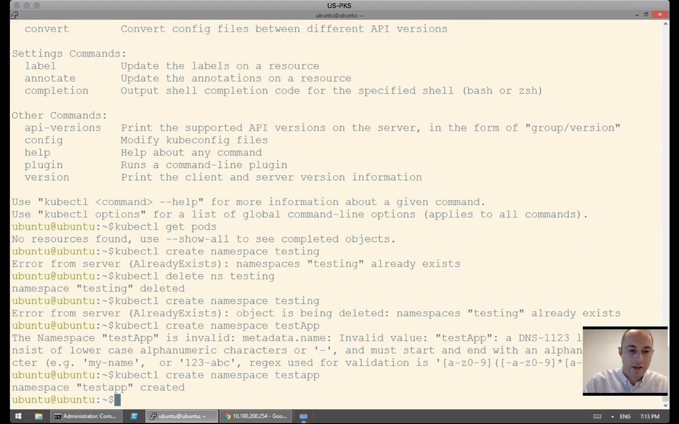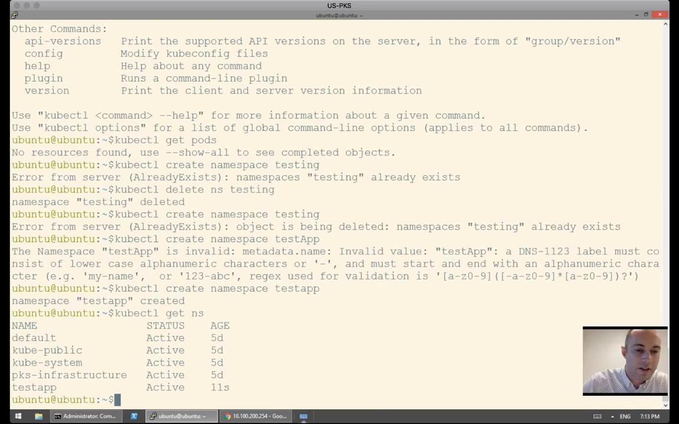Okay, so if I tell kubectl get namespace, or for short I can do ns, it will show me all the namespaces. So a couple key things here. There is a default namespace, which is, as you imagine, the one that you're using by default. So any pods that are provisioned in that namespace will show up under there. You can see we now have a new namespace called test app that we created.